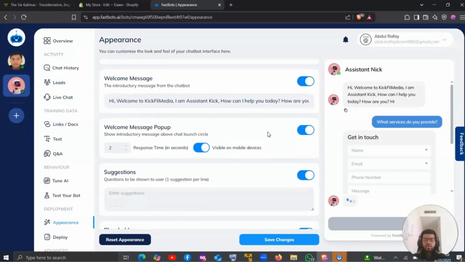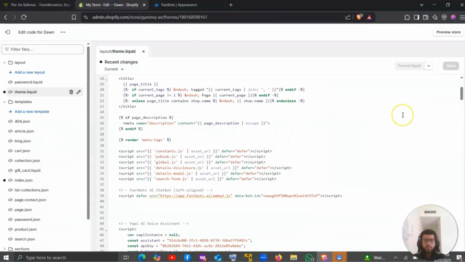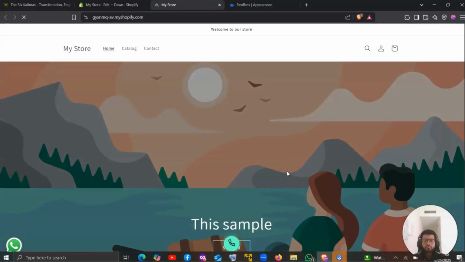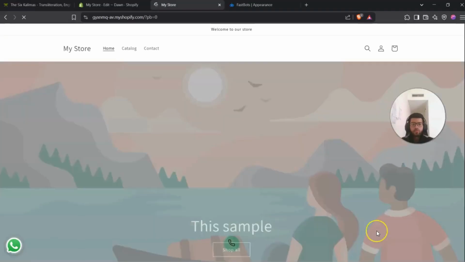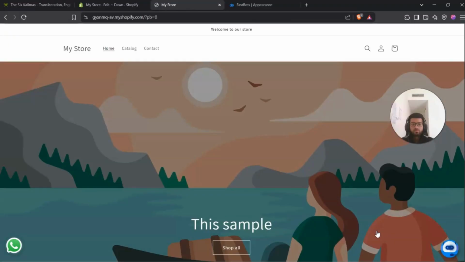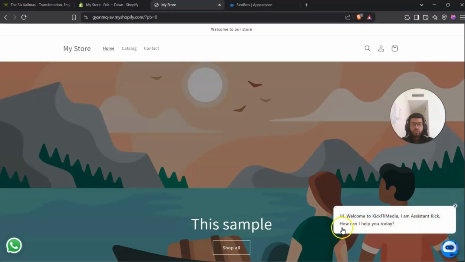Now the next thing is the welcome pop-up message. Basically, when you launch your store, okay, it's working. You don't have to do this. I'm just going to show you a demo of what the pop-up looks like, so don't worry about it. I'm going to move this up. As you can see, this right here, hi, welcome to KickFliMedia.